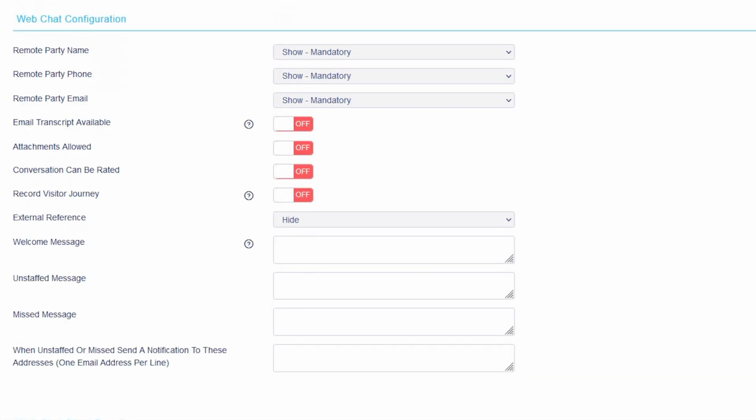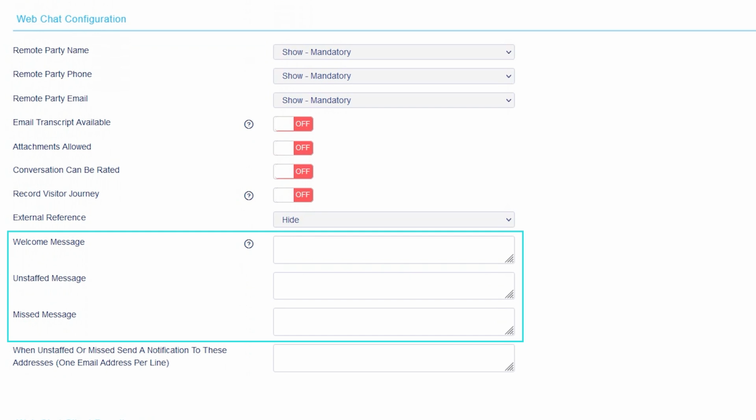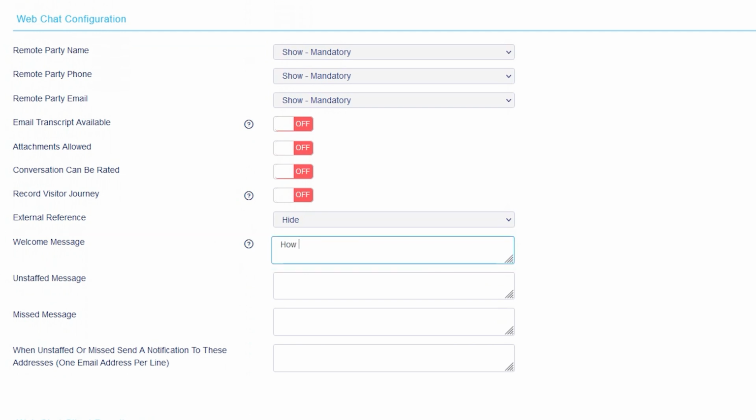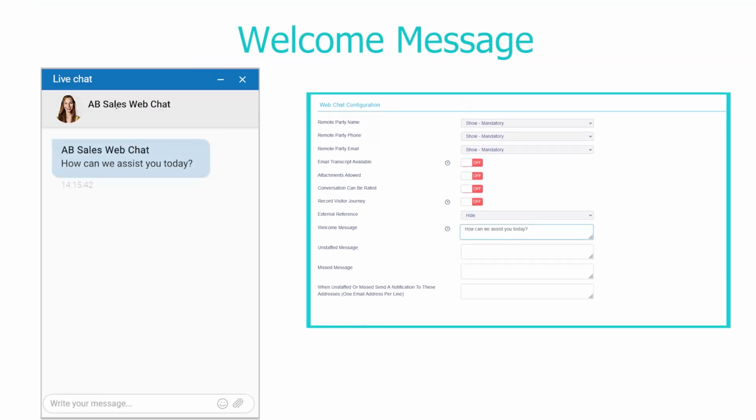The web chat configuration section allows you to enter a range of pre-made messages that will be automatically presented to visitors based on a series of scenarios. The welcome message is the first message that visitors will receive upon initiating a web chat request. This message can be inputted here within the portal, and once added, will automatically present to visitors when they begin a web chat.